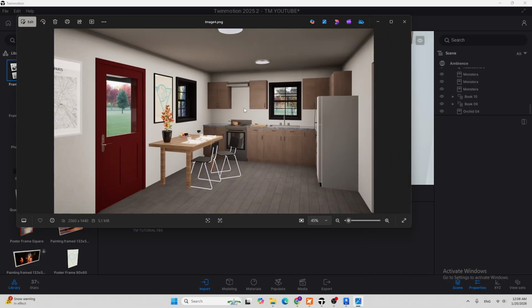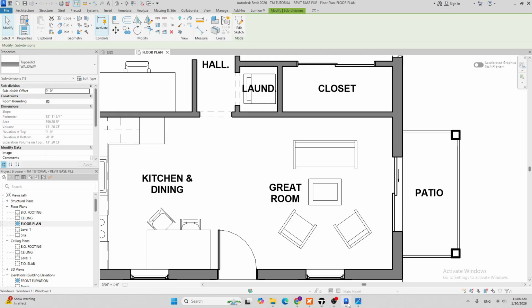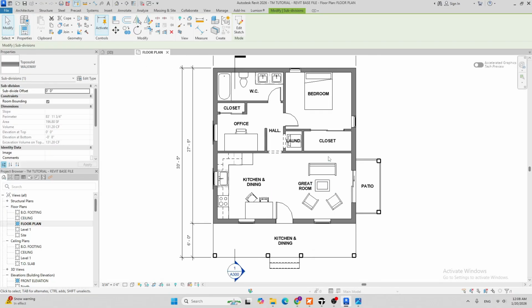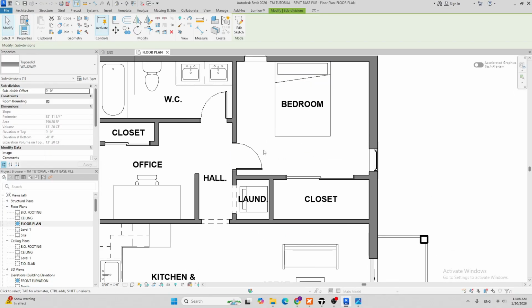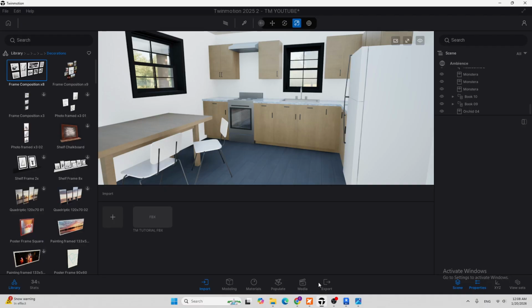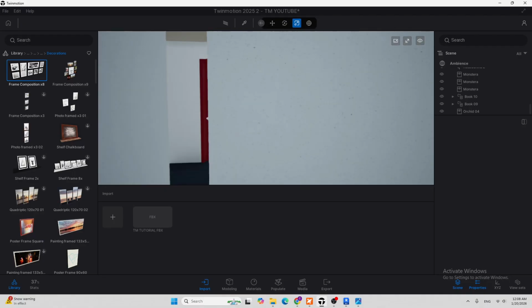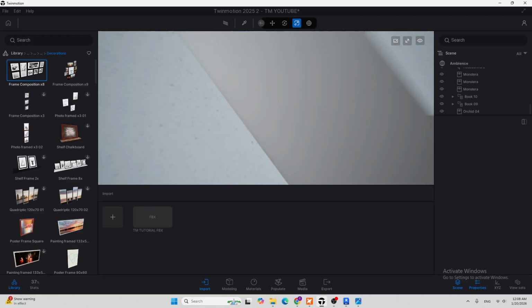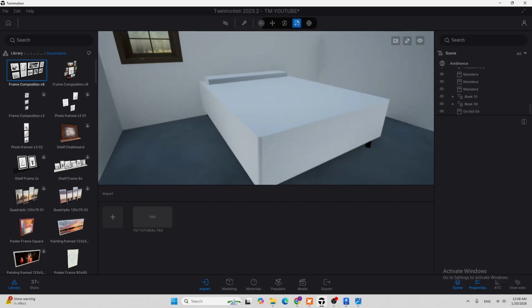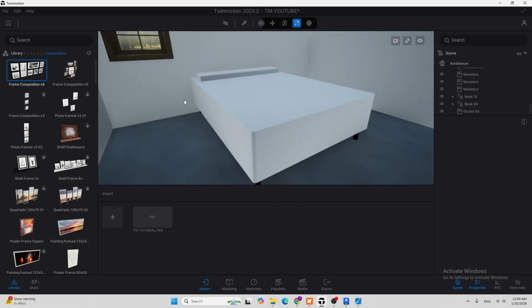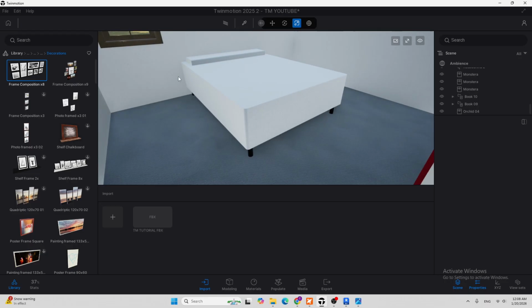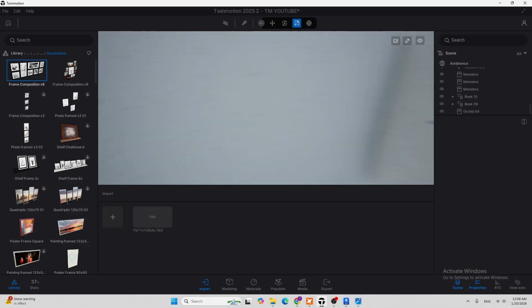So yeah, and one thing that I didn't add in this Revit is that you can go to the bedroom and you see that there's nothing here, just a bed, right? But if you go into Twinmotion, let's move a little bit faster. There you go. There's only a bed, but if you put some bedside tables and then some light and then the carpet down here, it would look very good.